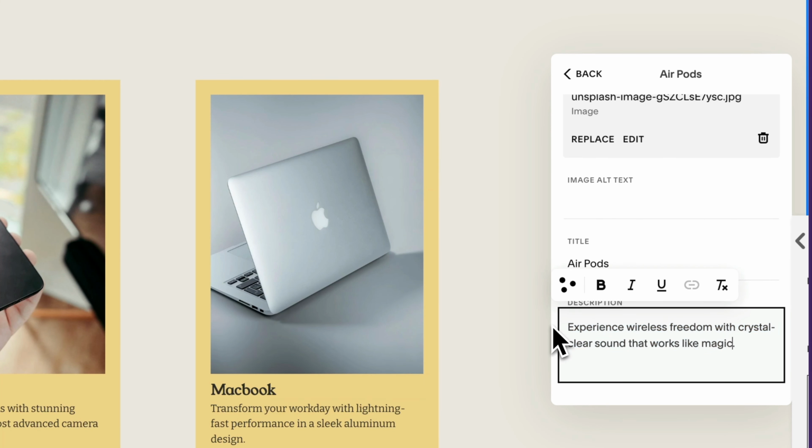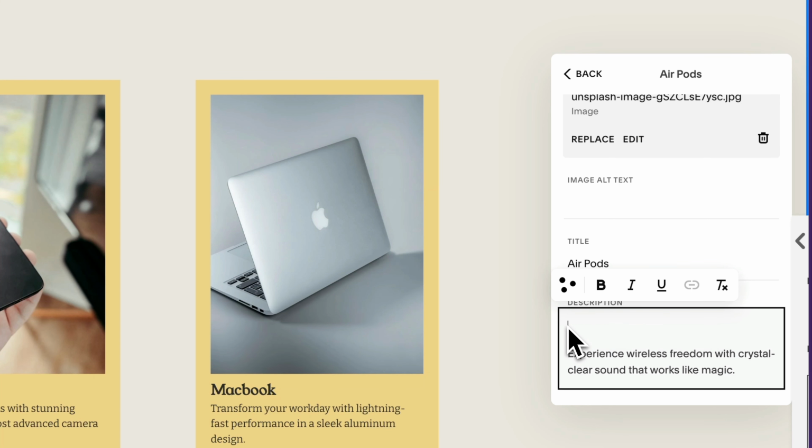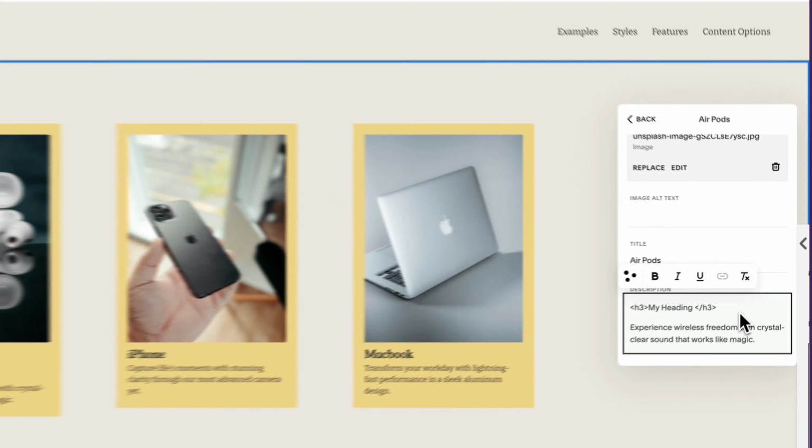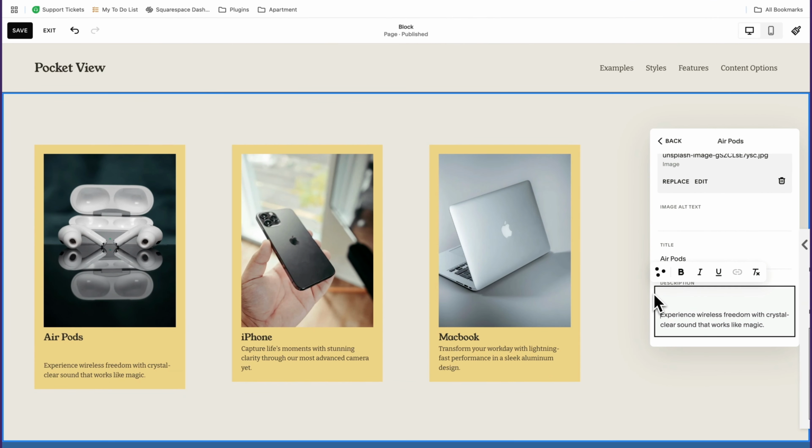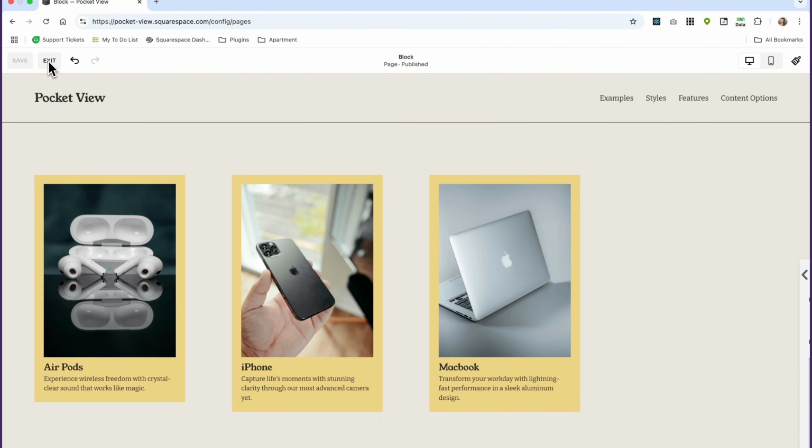We have built a way if you want to use headings in your description, you can do that as well. You can just type in the heading level you want, H3, and we'll say my heading, and we can just close it out right there. So you can just bake in this heading HTML if you want to do that. It's very straightforward, very simple.